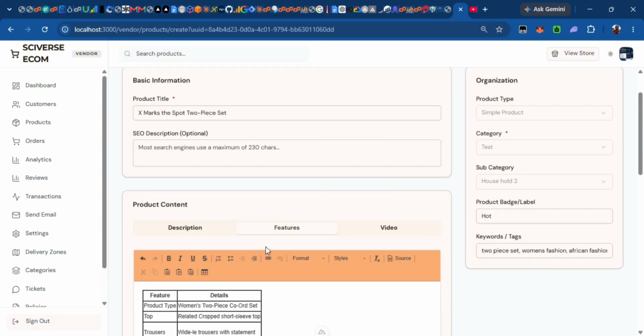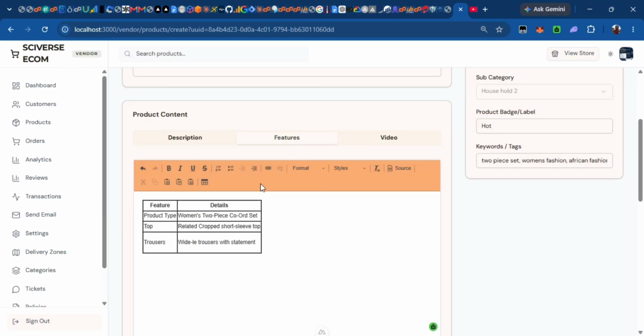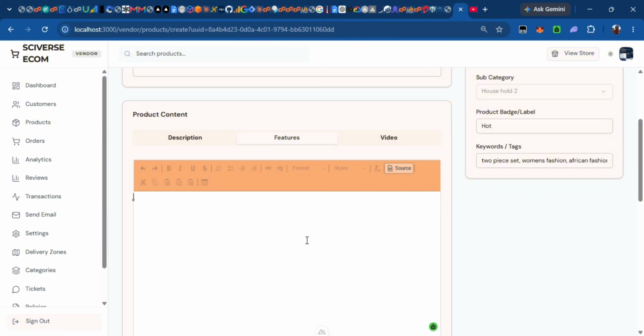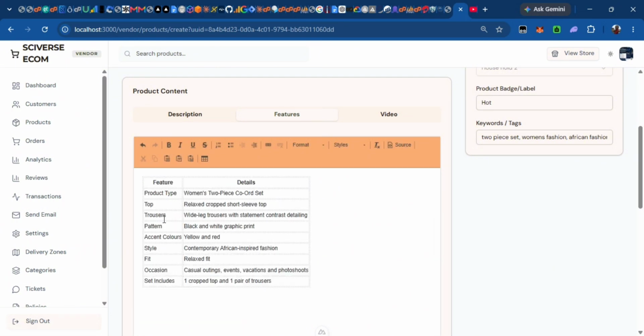description, features, video, whatever you provided. Everything can be modified apart from the categories and subcategories. Those ones cannot be modified. So that's basically it. As you can see, this is in HTML. You can always remove it. You can tell AI to generate data and then change it into something way better. Whatever you want to do, you are free to do.